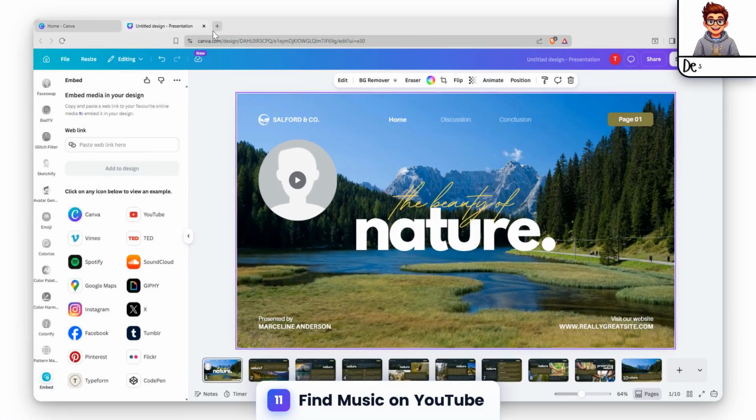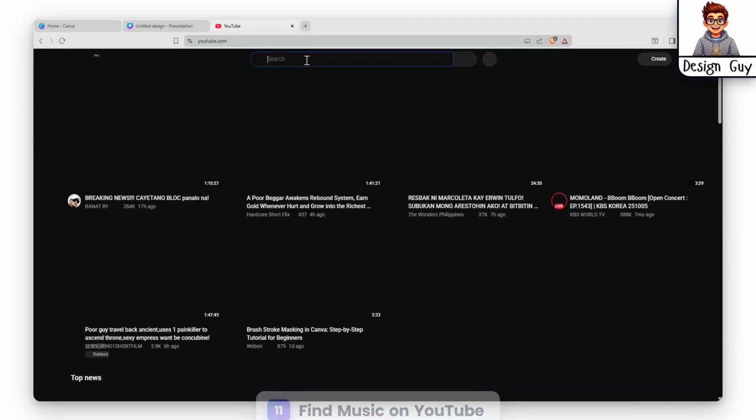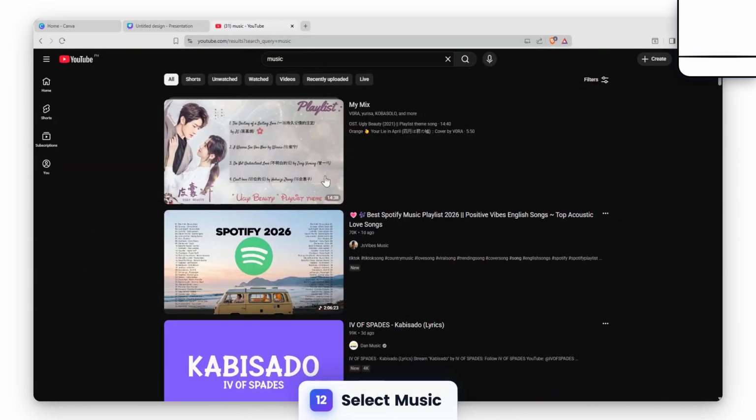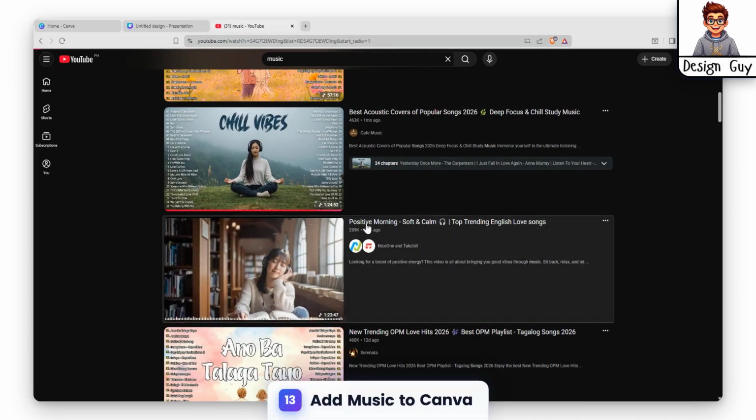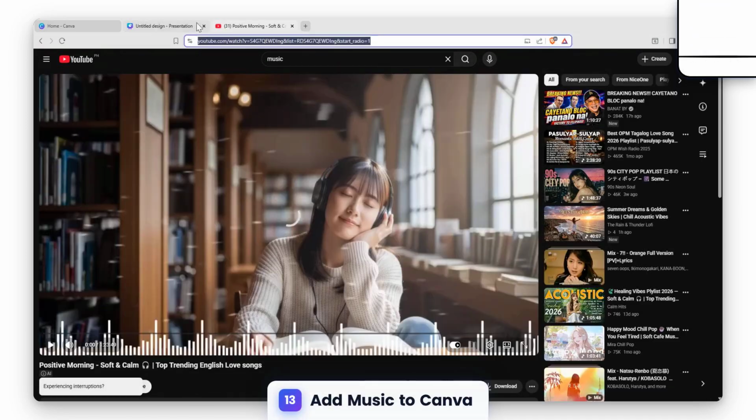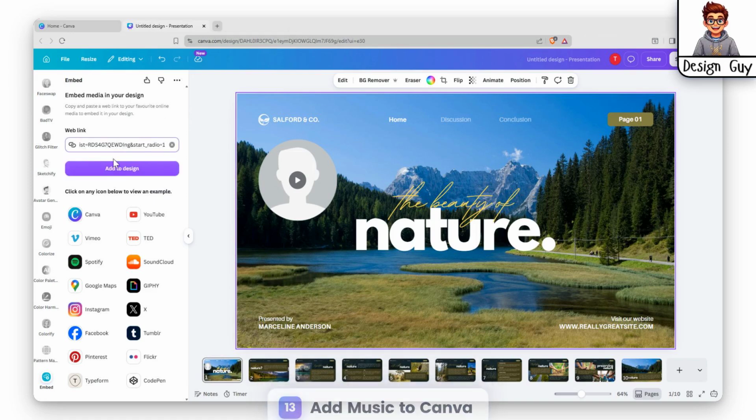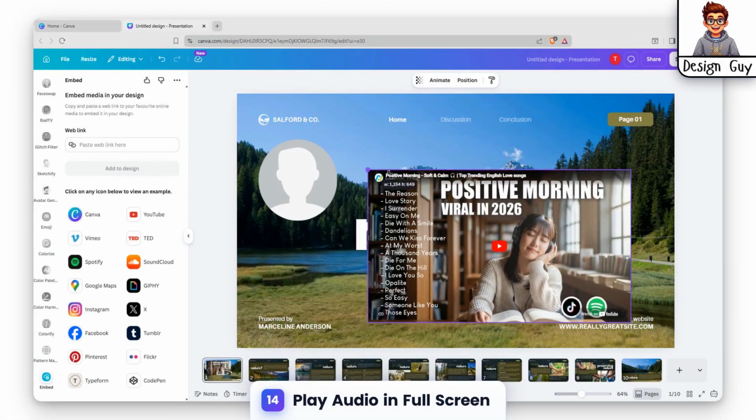For example, search YouTube for music to include in your project. Try to select a music track from the available options. Copy this link, return to Canva, then paste it into the link field in the designated area. Here, you can add a clickable audio.